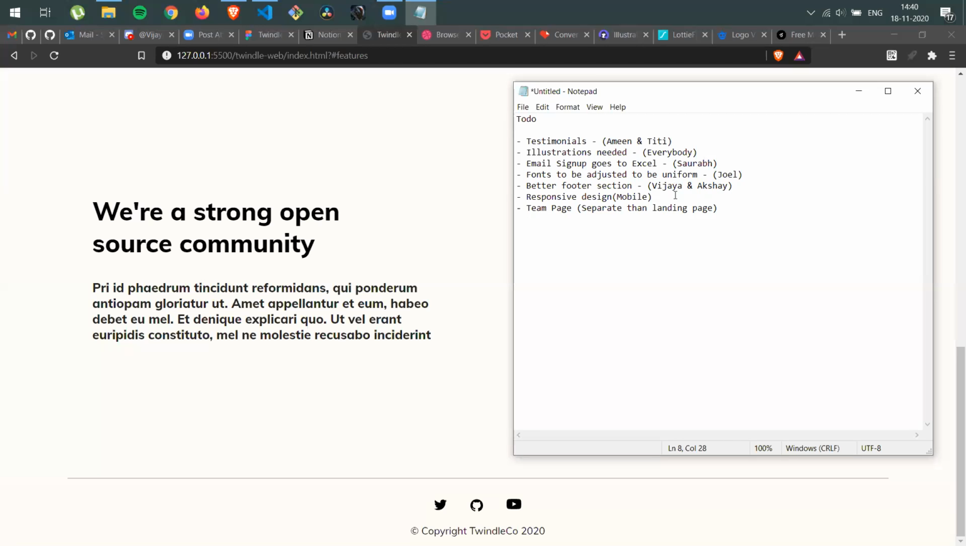Yeah, no, it was Sarath. It was Sarath who told that we need illustrations first, last month I think.